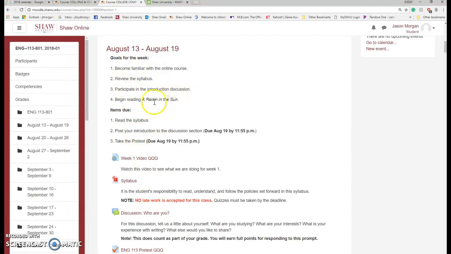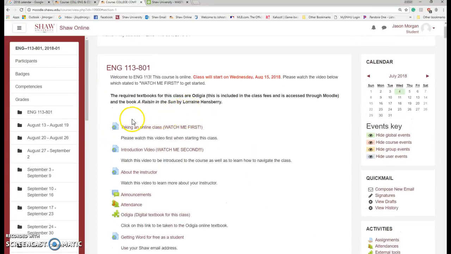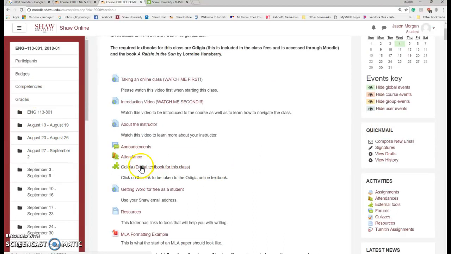There might be some stuff, but this is the general way that you're going to be doing it. Anyway, that's basically how you navigate the class. You just come in here. To get to your textbook, it's ODIGI, you click there. To check your attendance, you click there. To check your grades, you click there.